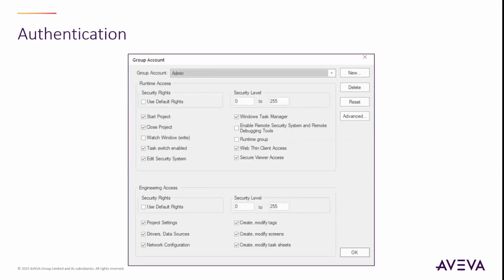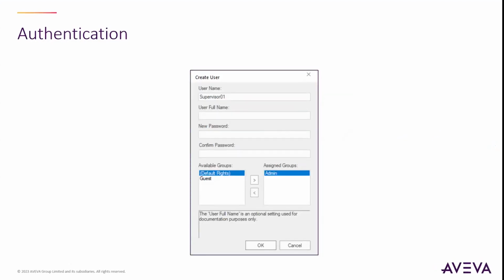Then within the security settings, we can actually create groups. What you can see here is there are 2 sections: runtime access and engineering access. Within each of these, we can assign security levels and also give or restrict access to certain things, and groups can have different access between the 2 sections. So maybe you have a group called operators who don't need as much access to the engineering side, but they need access to most things in runtime. They may have a lower security level within engineering access than for runtime. And when you create your users, you can assign them to the group or groups that they're part of.